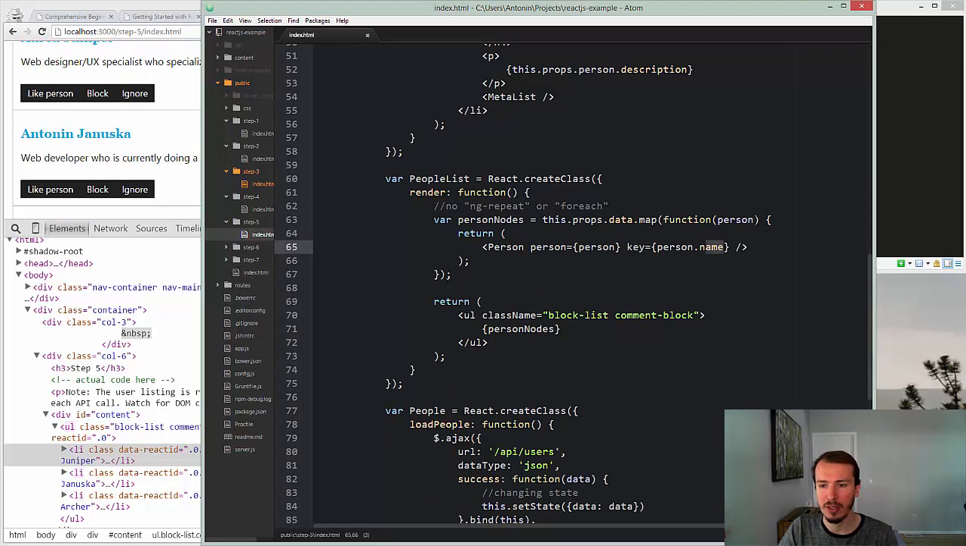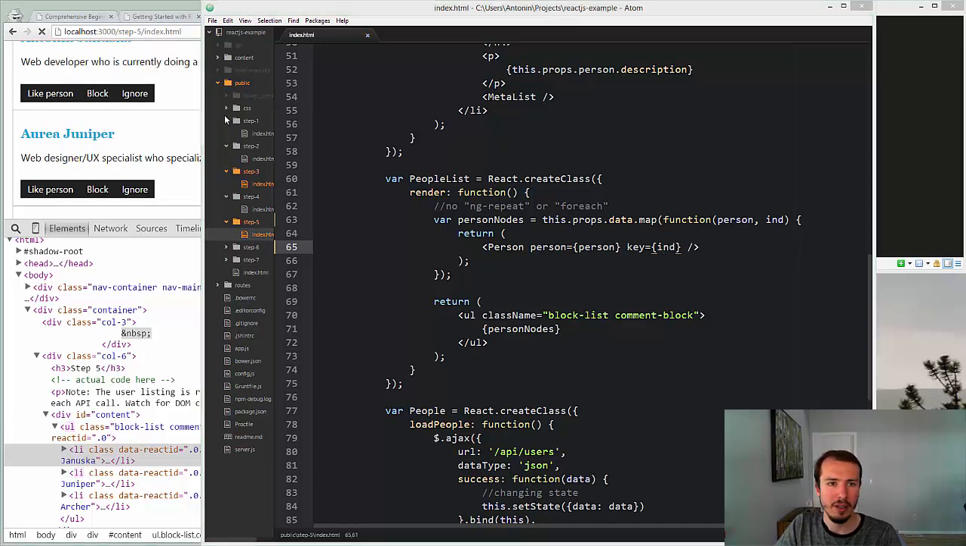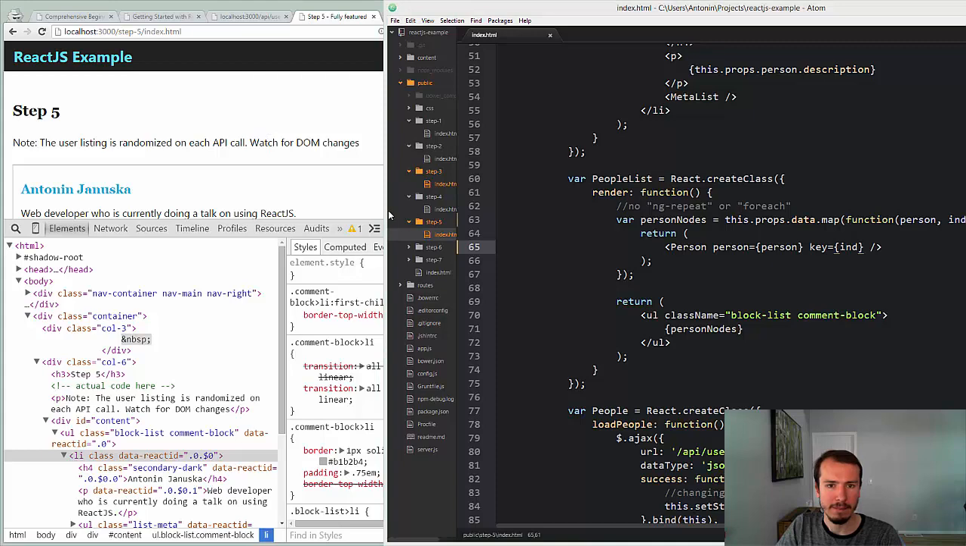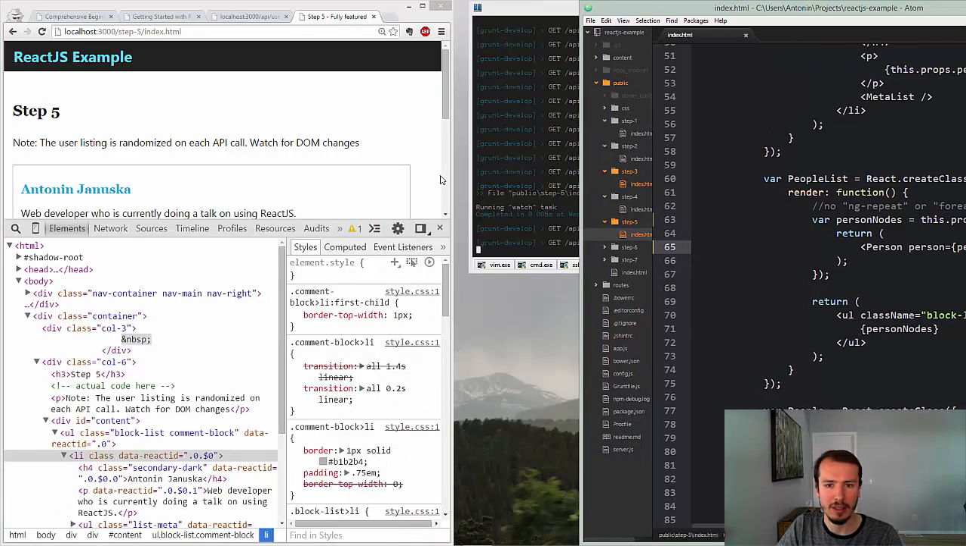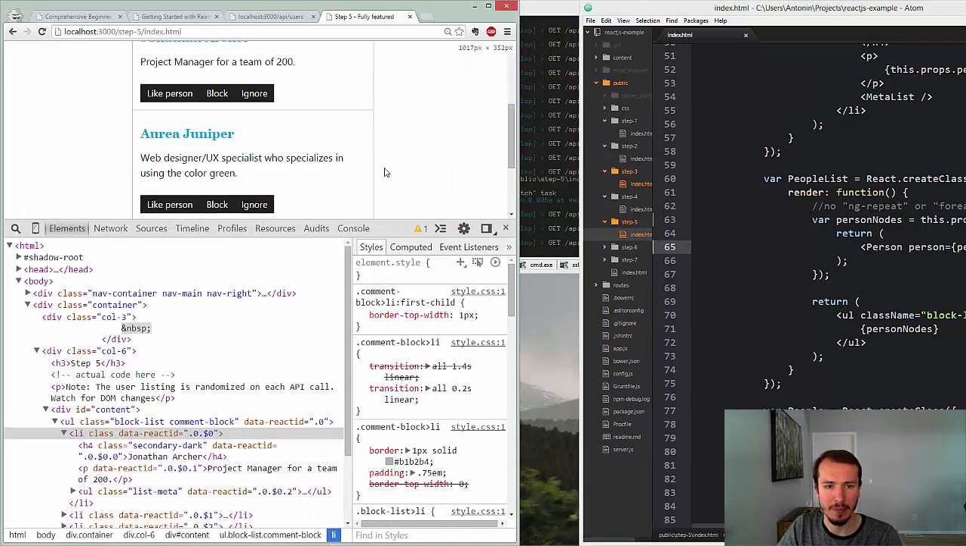Let's see if we can do this. I hope I remember this correctly. I think it's IND. That's what the key should be. I hate these overlapping windows. Okay.